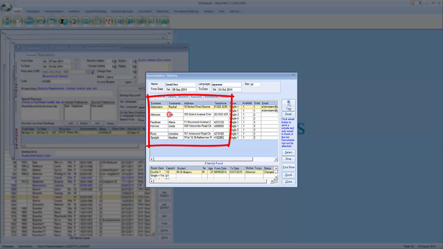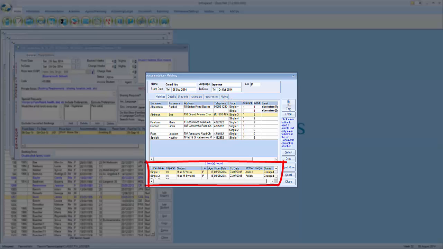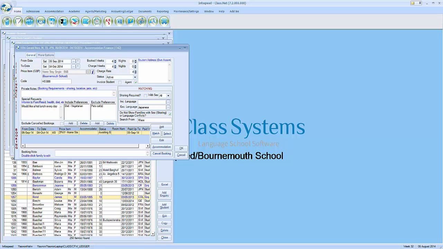You'll be able to see all the families available, as well as which rooms they provide and whether they already have any students in any of their rooms. I'm going to pop this student, Gerald, in the single with a wash basin with the Aldenstern family. By clicking on select, that student is now booked with this family.